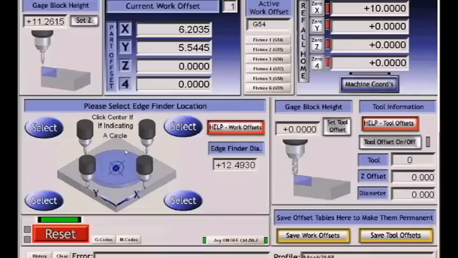Here we have an edge finder selection. This can be used and is useful for finding the center of a circle or finding the edge of material. This is a duplication of the gauge block height with a few other help systems on it. These help menus will soon become active. We can turn on or off the tool offset as well, as long as we're not in Tool 0, which never has an offset in it.